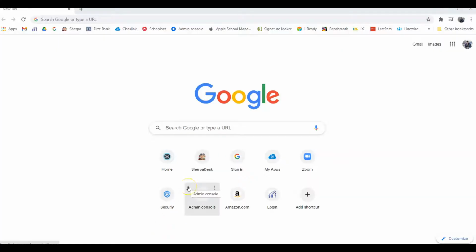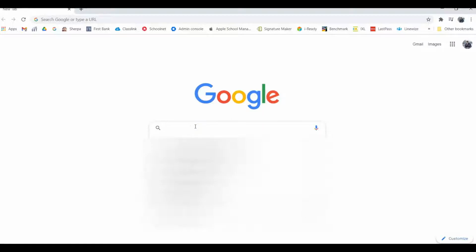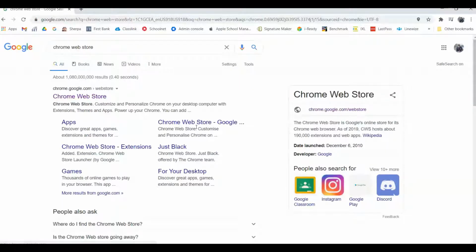This is how you download the Kami extension from the Chrome Web Store. First thing you're going to do is go to Chrome Web Store in Google Chrome. This is the browser that you want to open. Once you search for this, you're going to click on the top option here, the Chrome Web Store.